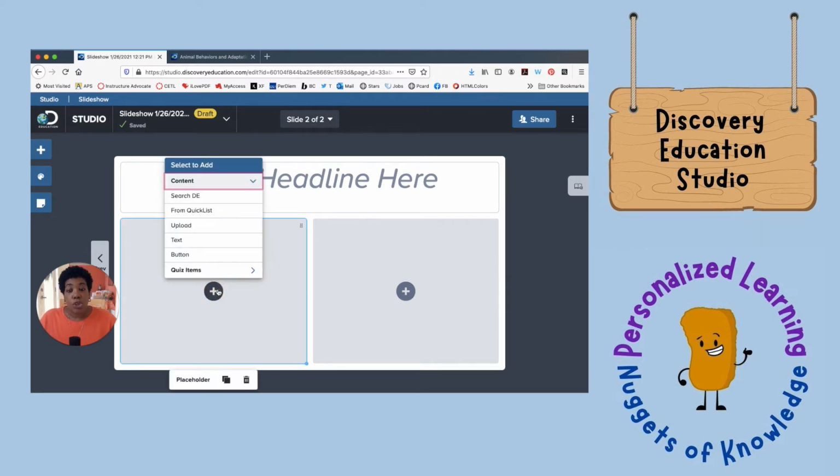So if I were to click the plus button, this is where I have all of my different options. I could search DE for content. I could take things from my own personal quick list. I can upload content, so that's anything that I have or a student has. I can add text, I can add a button, and the button will actually have you go somewhere. Or I could even add in quiz items where I could add in a short answer, a single selection, a multiple selection, or even a block of information.